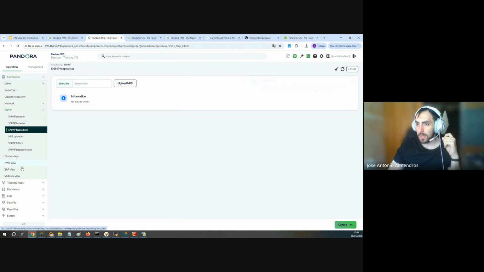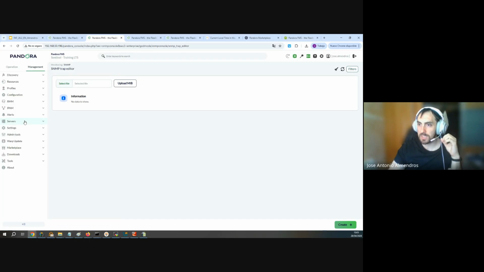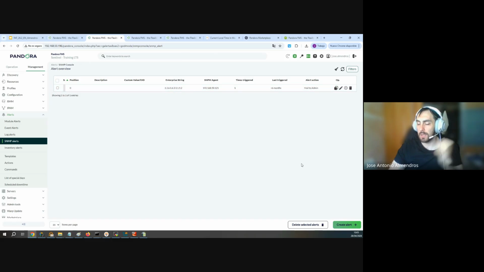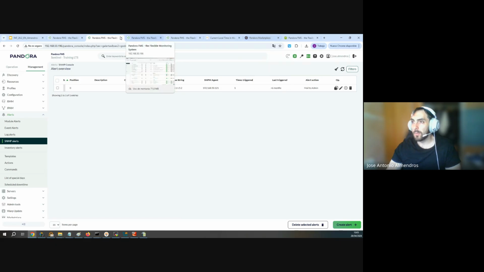To configure SNMP trap alerts, we will see it in the block of the alerts, because I think you will understand the alerting system better when we see the alerts. That's all for the traps.